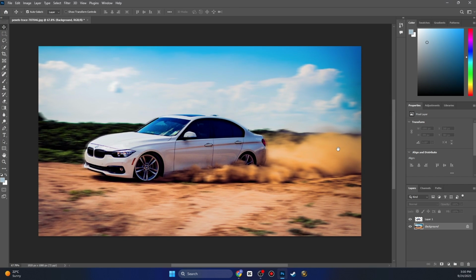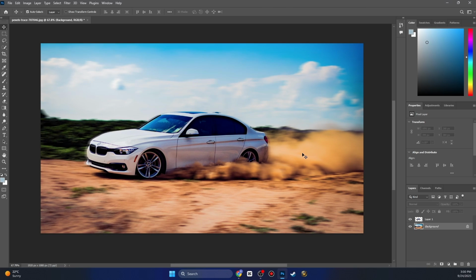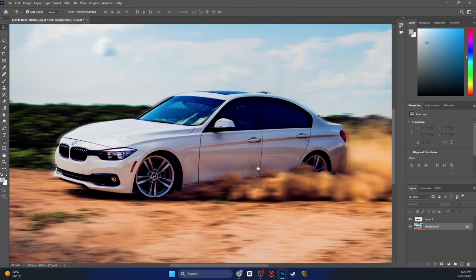So this is the easiest way, in my opinion, how to blur the background in Adobe Photoshop. I hope you enjoy it, and thank you a lot for watching.